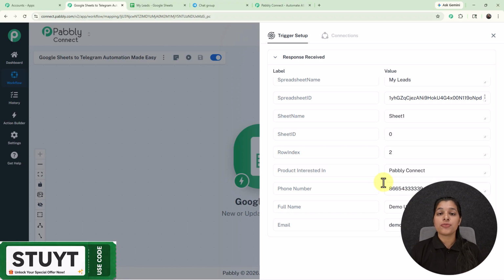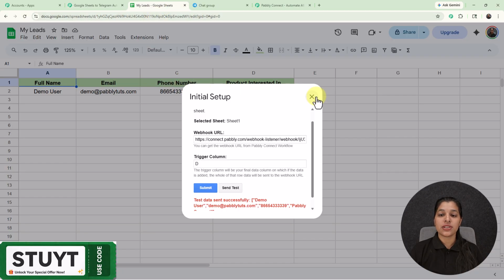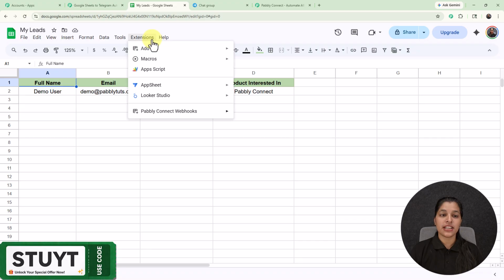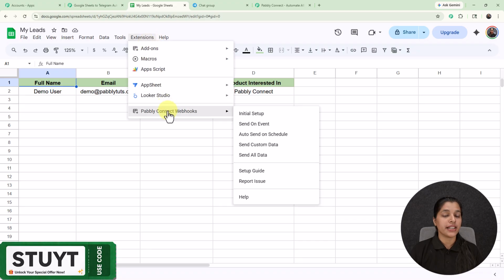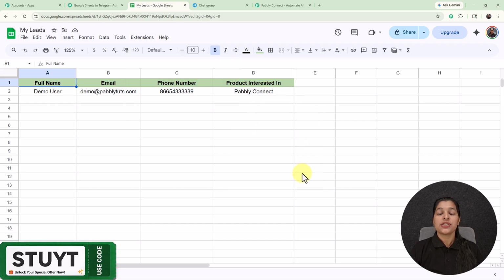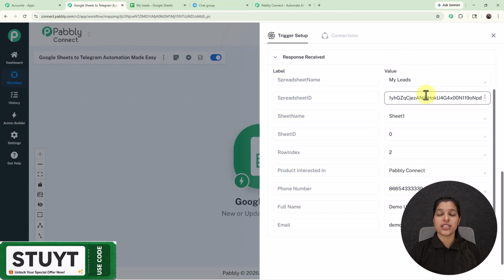And for that you have to perform one more operation, that you have to go towards the Google Sheet, and here on the extensions you have to select this Pabbly Connect Webhooks, and here you have to enable this send on event so that your data can be automatically sent to Pabbly Connect and it can be fetched, and now you don't have to manually send the data again and again to Pabbly Connect. And now here I'm done with the first step of Pabbly Connect.